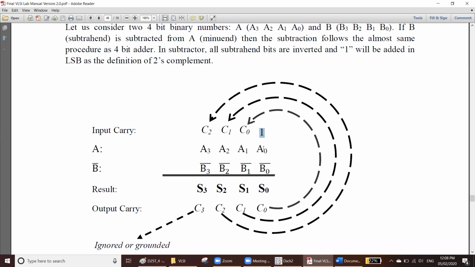So 1 plus A0 plus B bar 0, you have S0. So carry out will go to the next point because it is the addition. So C0 plus A1 plus B1 bar, you have S1. The C1 will go to the next place. So C1 plus A2 plus B2 bar, S2. C2 will go to the next. So C2 plus A3 plus B3 bar will become S3. Your carry 3 will be ignored. See, ignored or grounded. That is the thing.